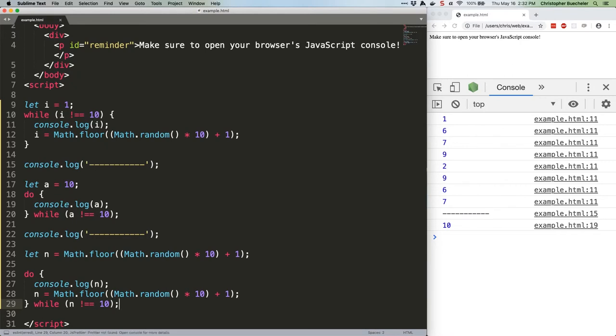Now note, that code won't stop after the first 10 either. Why? Because, again, the order of operations keeps that from happening. n is changed to something else before the while loop ever checks its value. Of course, that something else might be another 10, which would kill the loop, but you could end up with several numbers after the first 10 before another one is generated and ends the loop. Check it out.